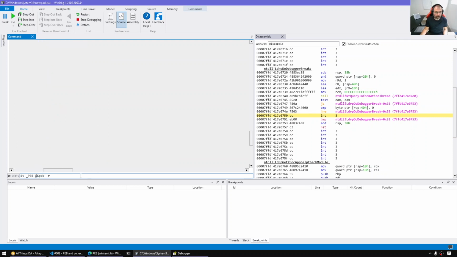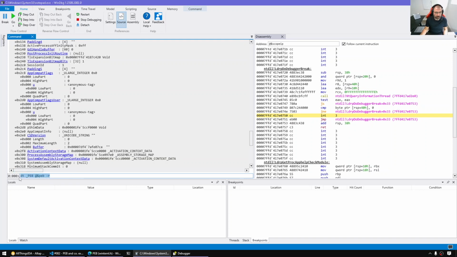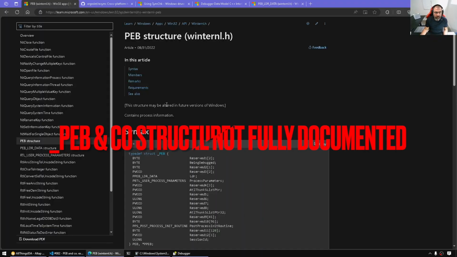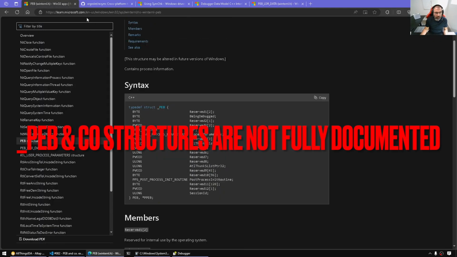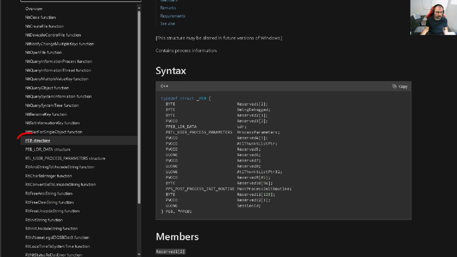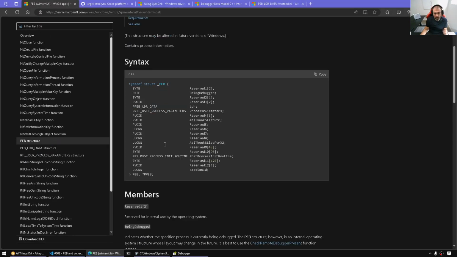Now let's transition to IDA and see how we can introduce that structure into IDA. Mind you, this structure is not fully documented. So if we go to the MSDN, you can see there is a mention of PEB structure and also PEB_LDR_DATA, but it's not the complete structure.